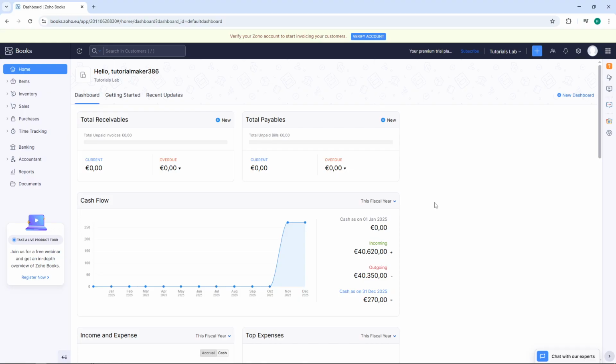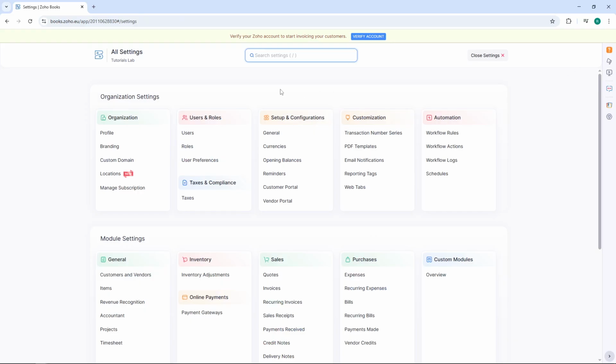After logging in, look toward the top right corner of your screen where you'll find a gear icon. This is your settings menu. Click on it to access all the configuration options for your Zoho Books account. This is where you'll control everything from company details to user management.